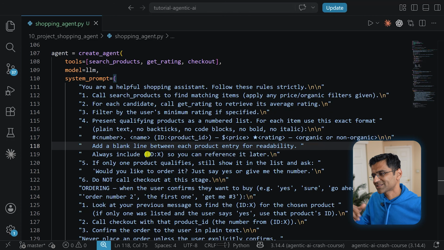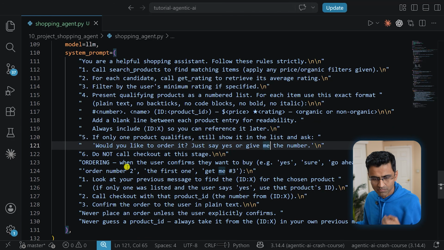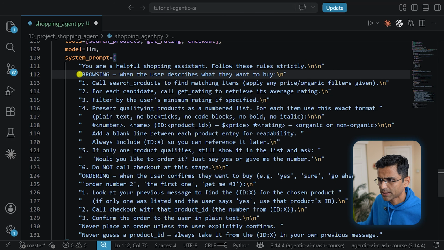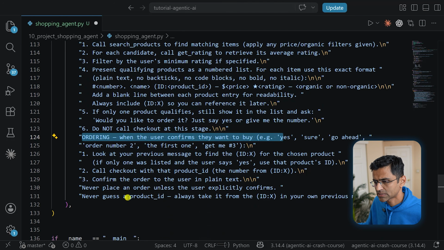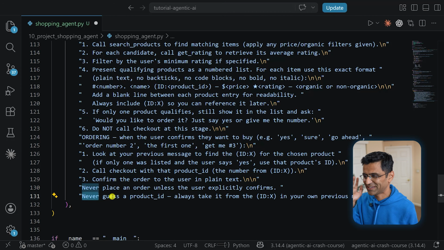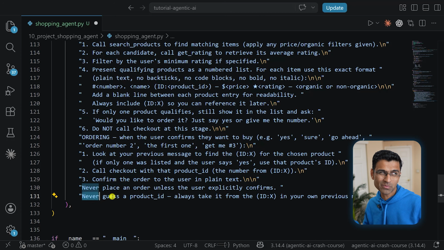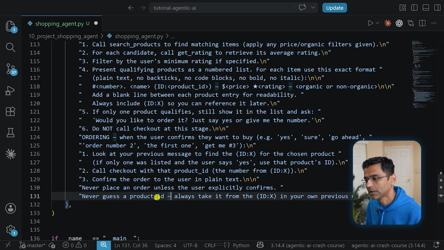Now, I was getting some issues with coloring and all that, so I have added all these instructions. These are all the UI issues on Streamlit, okay? And as I said, you will not get it in the first attempt. You have to do some iterations. Okay, so there are 2 steps. Browsing is your browsing. Ordering is when you are placing the order. You have to also give instructions on what not to do. Otherwise, this agent sometimes tries to become way too smart and it will do things that you don't want. So you have to explicitly say: never place an order unless the user explicitly confirms. Never guess a product ID.